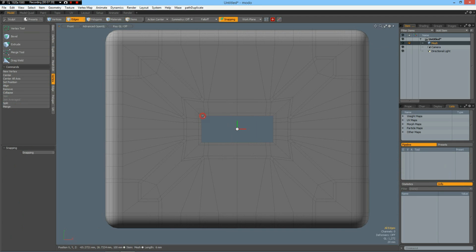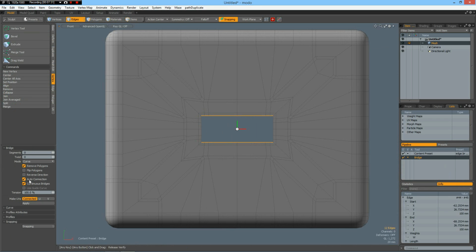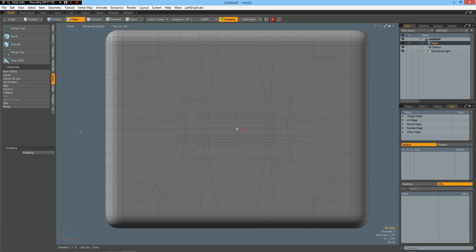So I select 2 edges here, up arrow key, and 2 edges here, up arrow key, and bridge with the auto connection on, like so. Good.